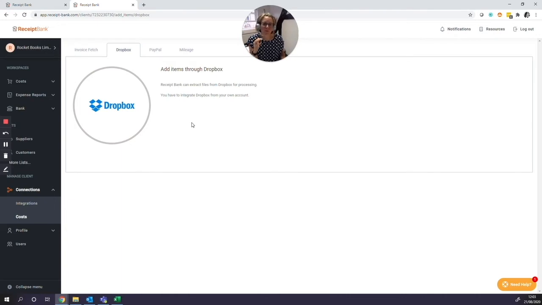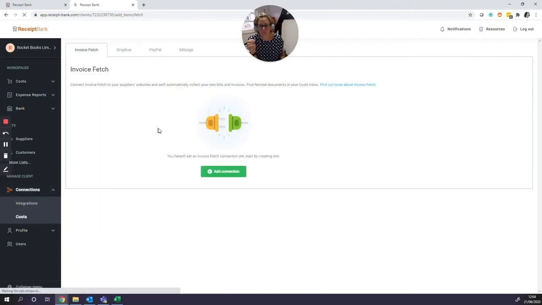So if you're the type of person that wants to keep a copy on your records as well as Receipt Bank, it will do that too. So adding items, connections, integrations, costs, invoice fetch for automatically fetching invoices from websites.